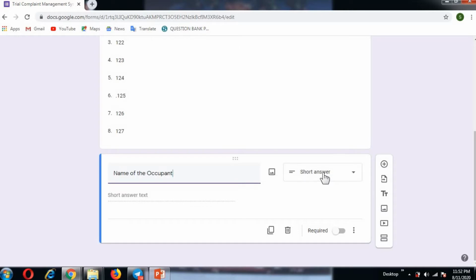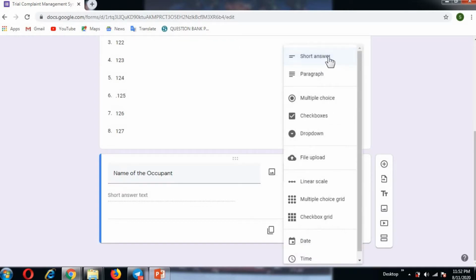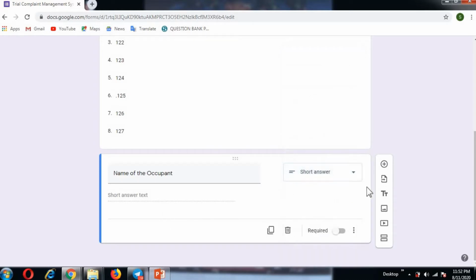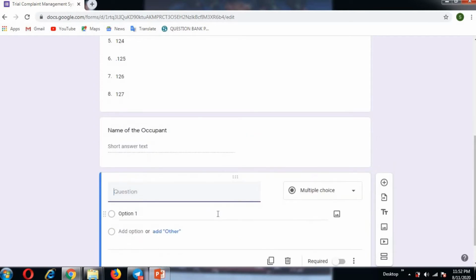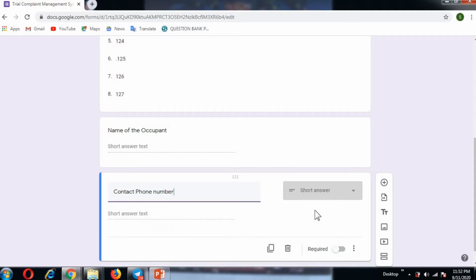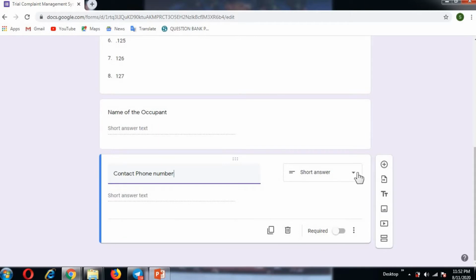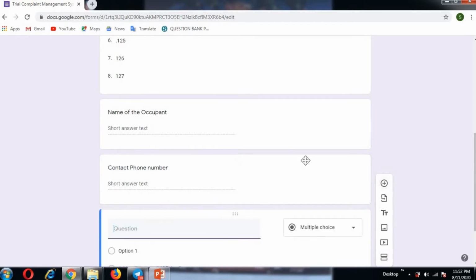For this we get a single line answer. So I'm selecting short answer. Answers can be short answer, paragraph, multiple choice, checkbox, drop down box. Here firstly I have used drop down box. Now I am using short answer text. So for next question I am clicking on add question. Here name of the occupant has been given, contact phone number. Again by default it is taking it as short answer.